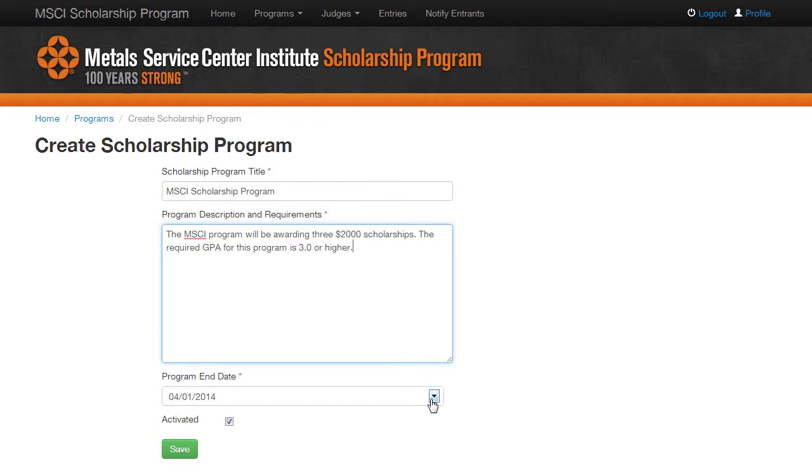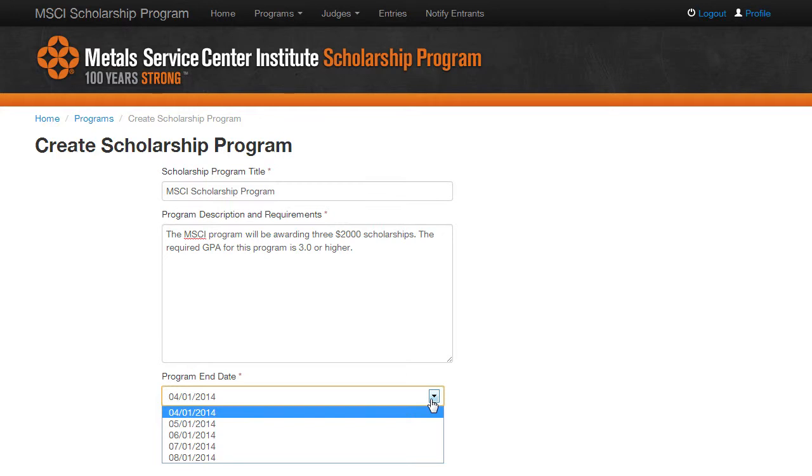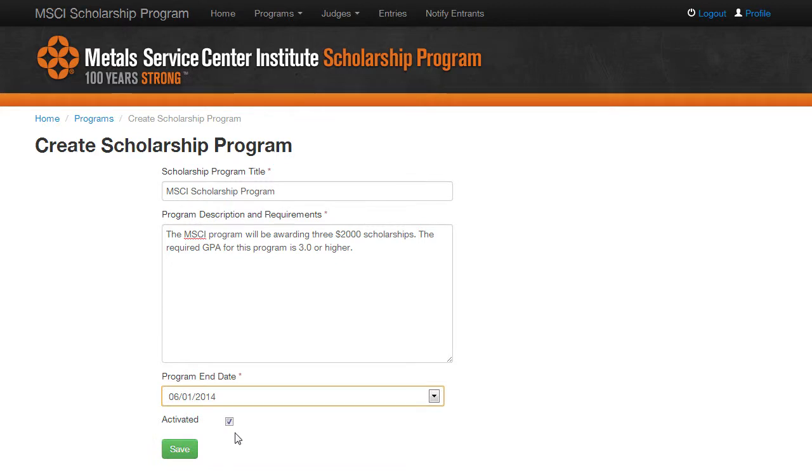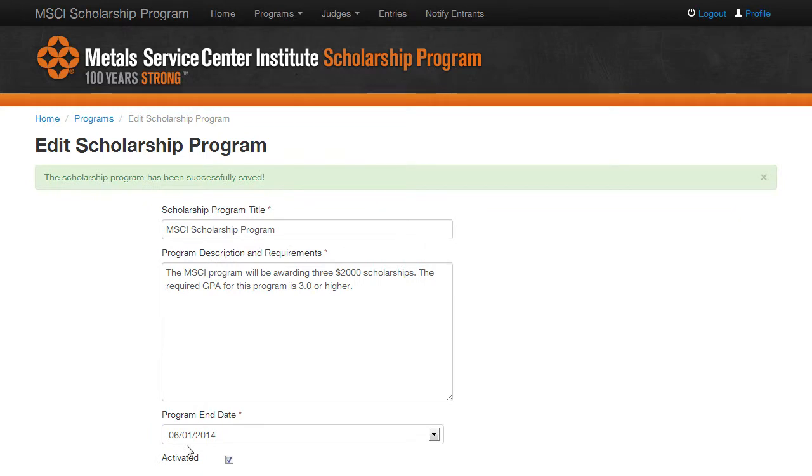In the following field, you will select the program end date, or in other words, the day all applications are due. There are several dates that you can select from. Make sure the active box is selected and click Save. You should then see a green box appear letting you know the program has been saved.